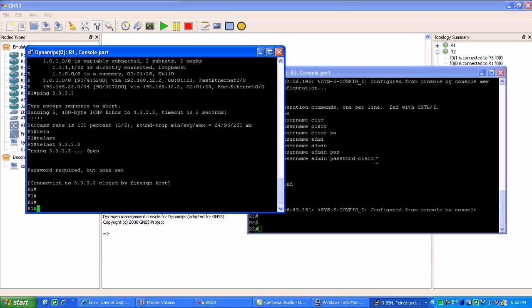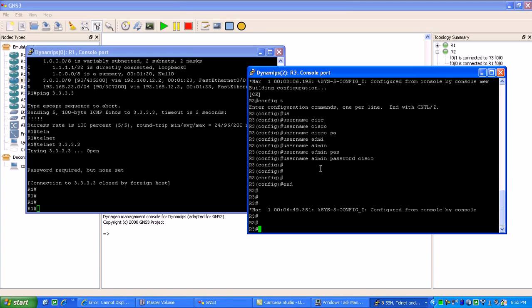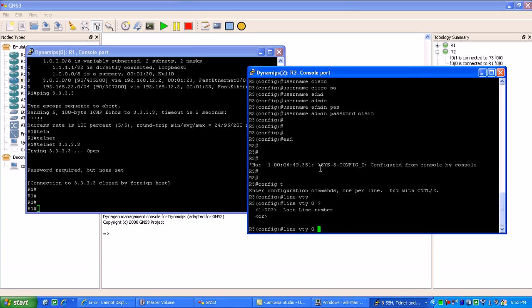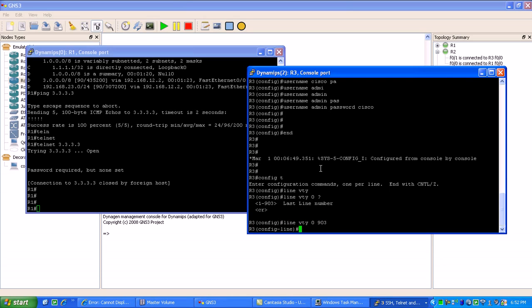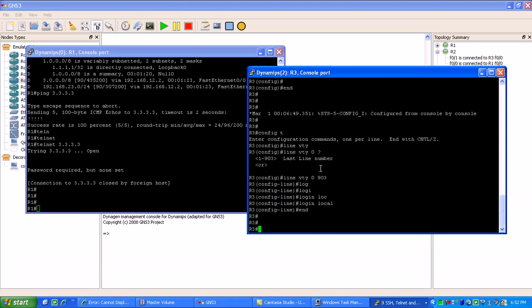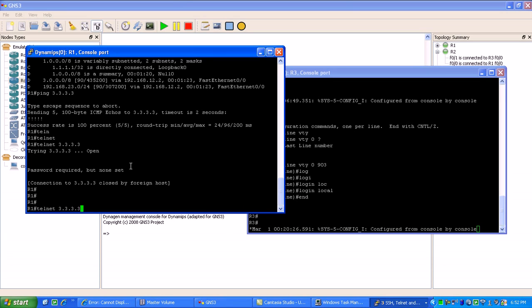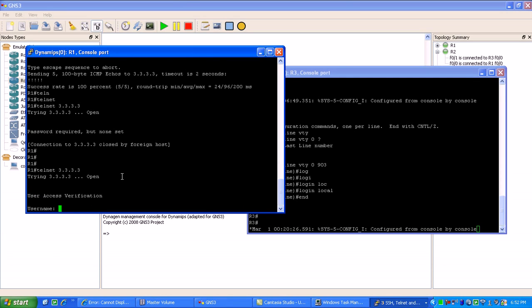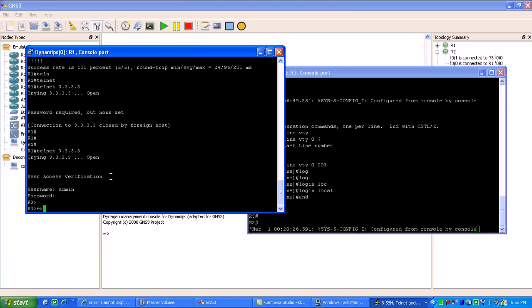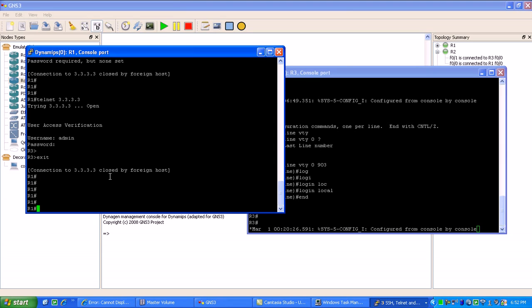As you can see, it's still not letting me. That's because on router 3 we didn't set the VTY lines. So we'll go here and do line vty 0 4, and we'll do login local. Now if I go back to router 1, you can see it's prompting me for a username, so I put in admin, the password is Cisco, and here I am at router 3. As you can see, the telnet connection worked.